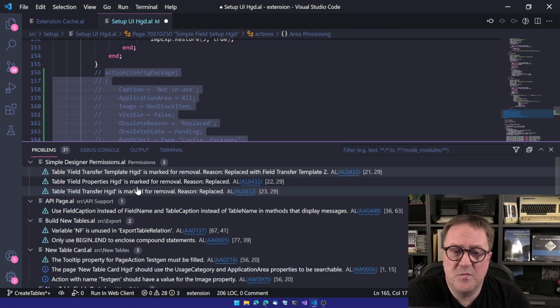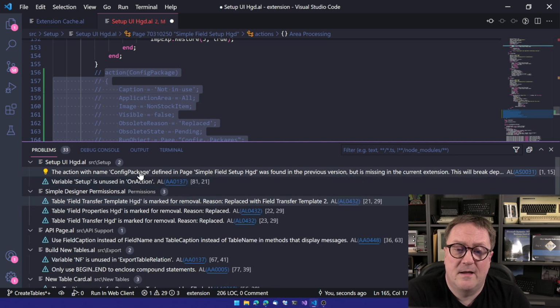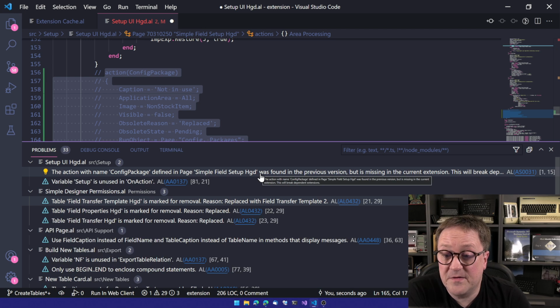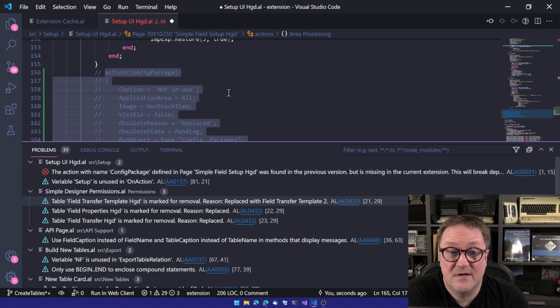So now I just removed an action from a page. The action with name config package defined in page simple field setup HDD was found in the previous version, but is missing in the current extension. This will break dependencies because maybe somebody is adding something to my setup screen and does an add after config package, and then that anchor is gone and their app will fail.